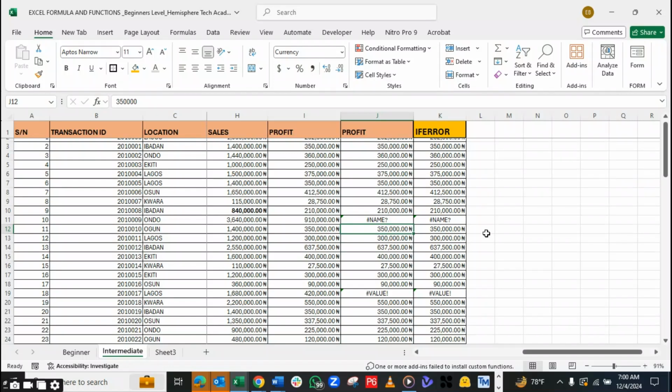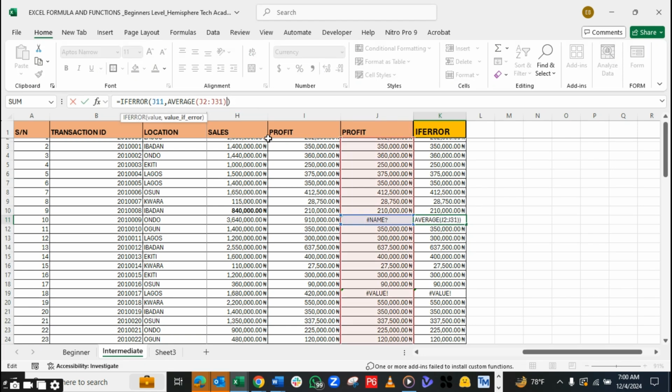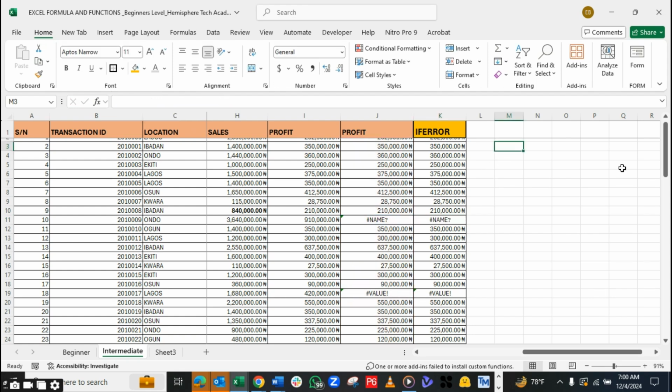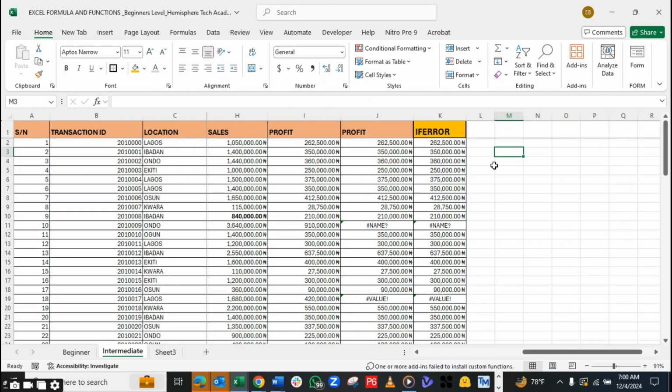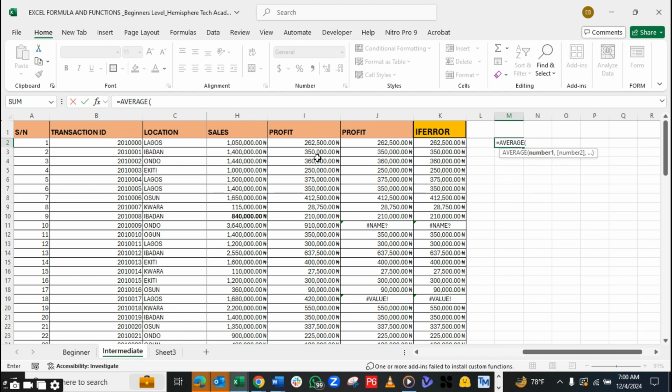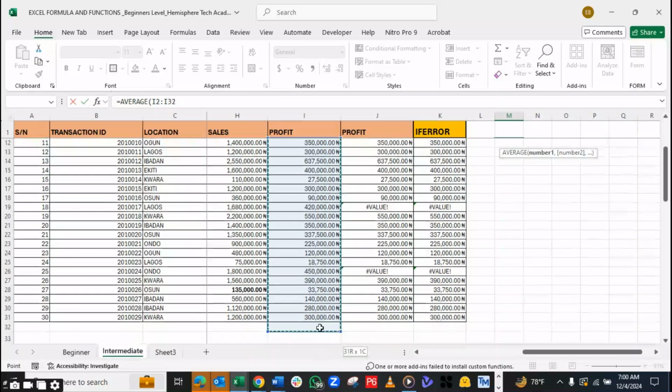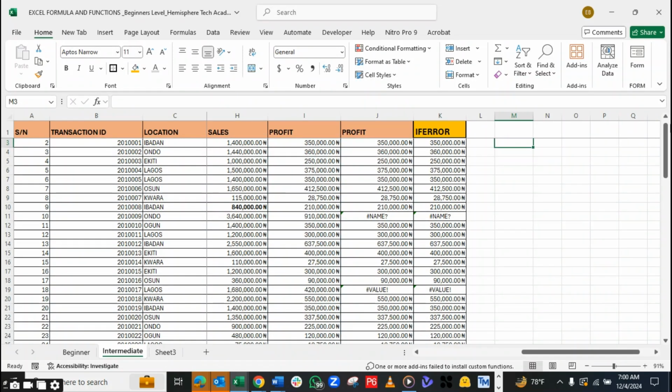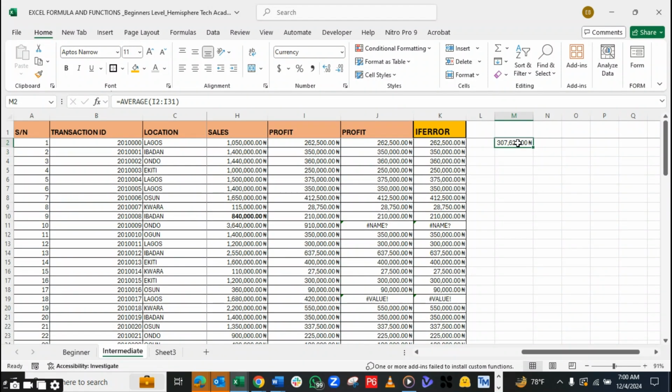Oh, okay. I think the best approach should be this. Let me calculate the average of this profit sold. We know what we want to achieve, so that is what we'll focus on. The average of this entire profit is 300,000. Are we getting that now? So what we do is this.